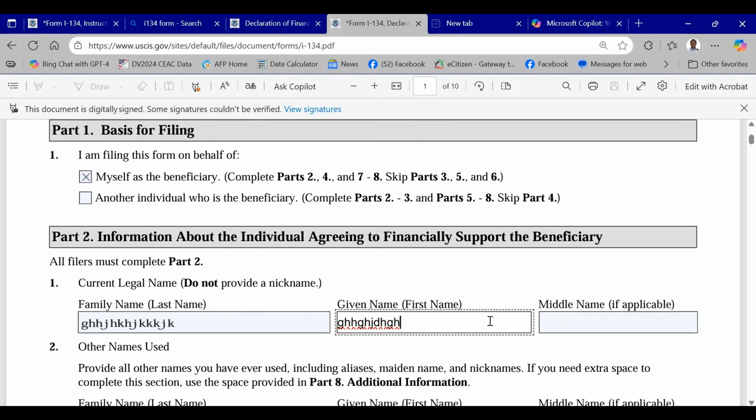Another question is, can you use a pen? Maybe you can print this form and then use a pen, just a form of handwriting. Is it acceptable? Today, I'm going to show you how to correctly fill this form, the correct format, or the correct way of filling in this form. I'm going to show you also the instructions on how to fill the form.